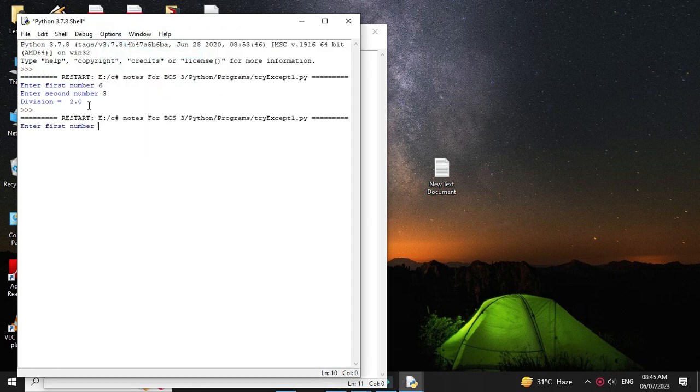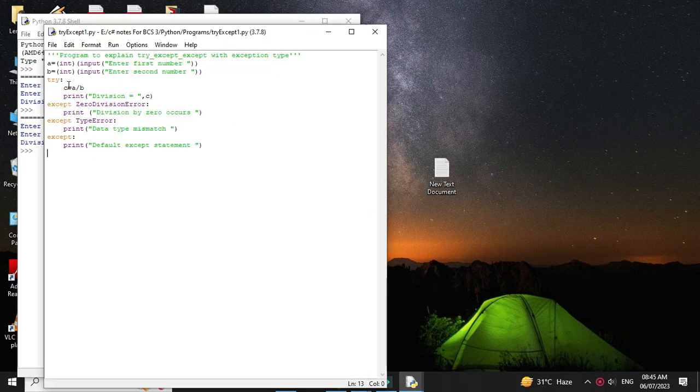Again we will execute this. I will give the first number as 6, the second number as 0. It will print division by 0 error occurs. Here we can't divide any number by 0, so an exception occurs. Here we have handled this exception as ZeroDivisionError in the except block, so it will print division by 0 error occurs.